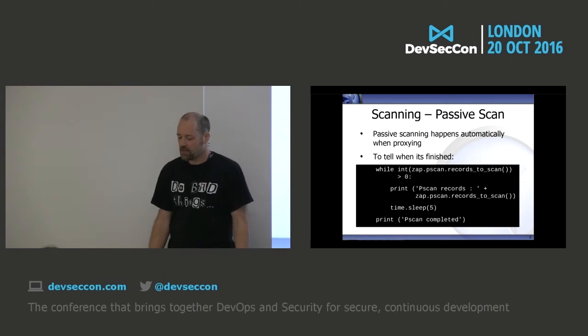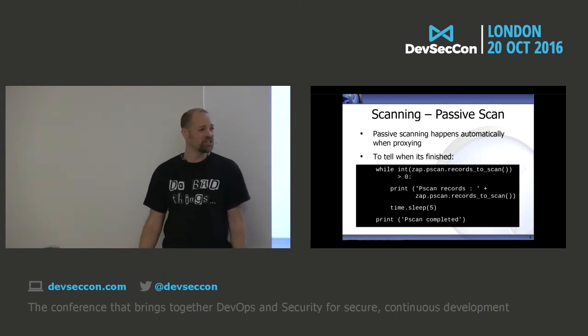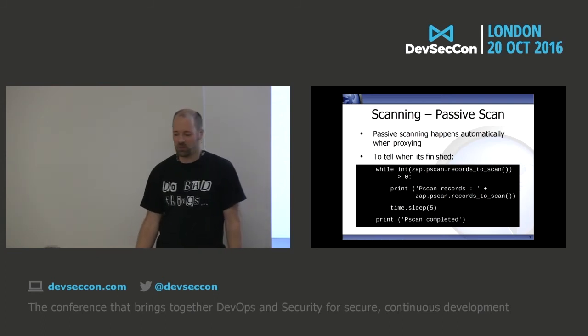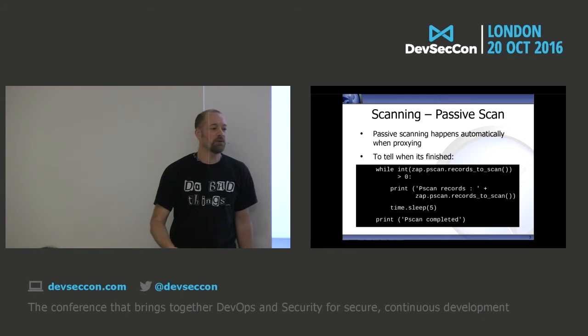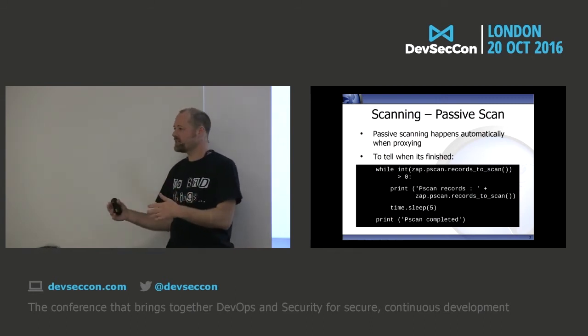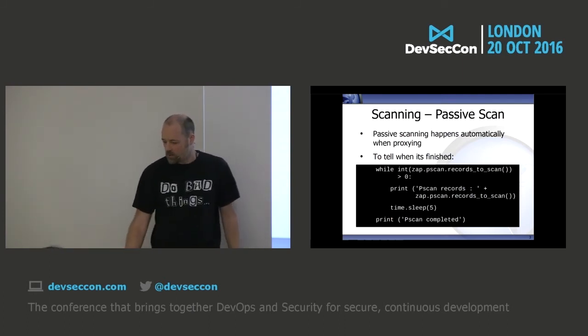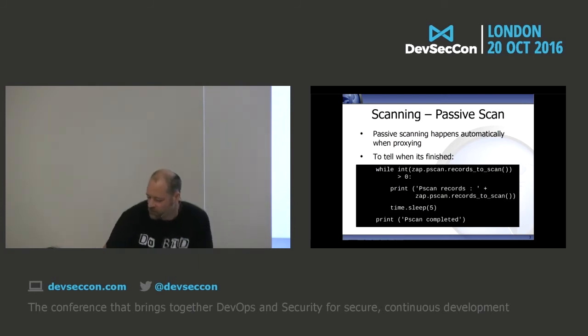So passive scanning. Passive scanning happens all the time. You can't really turn it off. You probably don't want to. Hopefully you don't want to. But one thing you'll find is if you do a spider of a very big site, you might find that the passive scanning actually takes a while to catch up. What you can do is poll to find out how far you've got.